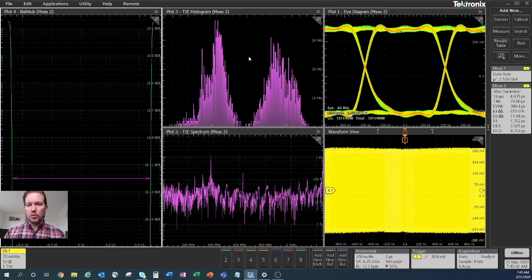So you can see in the top right corner up here, I have an eye diagram. I have my time interval error histogram and spectrum, and over on the left I have a bathtub plot. Looking on the right side of the screen here, I have my jitter summary, which gives me some key measurements, random jitter, deterministic jitter, so good detail there.